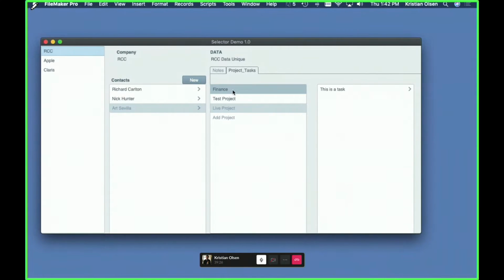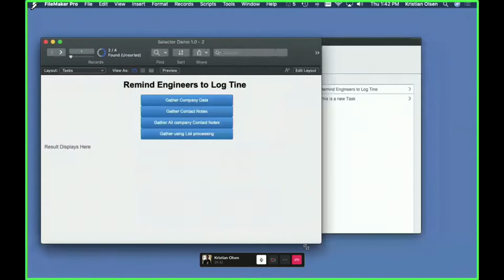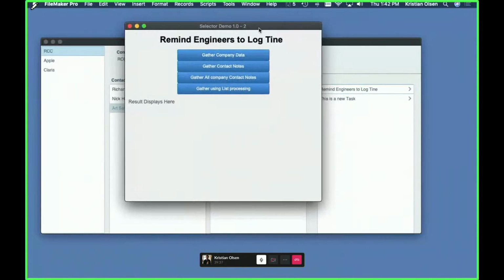So here we go. Art's got his finance project, remind engineers to log time. And now I'm going to click this button, and now we're in the tasks table. Remember, tasks don't know who created them. They just know that they are related to a project. And now I have a situation. Again, we're going to squint our eyes a little bit, the way that I like to look at it. The problem that we're solving isn't the actual problem, it's rather the technique. If I'm somewhere and I need to get data.